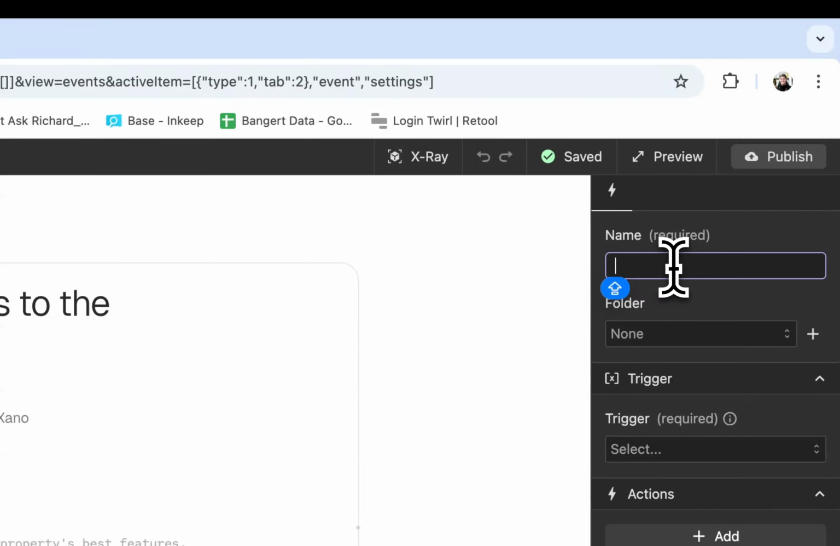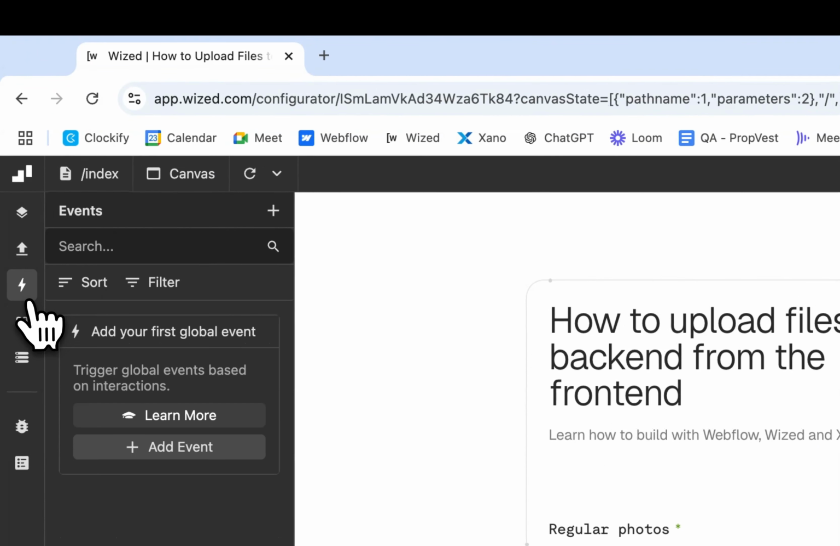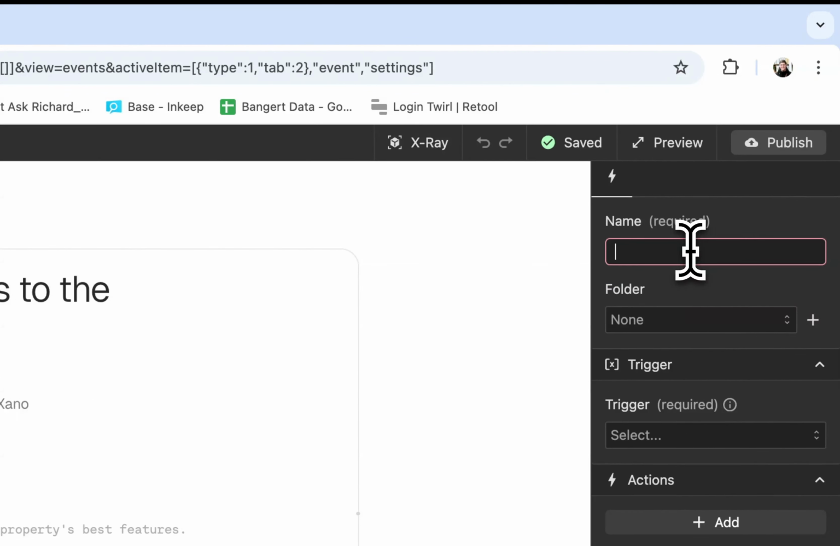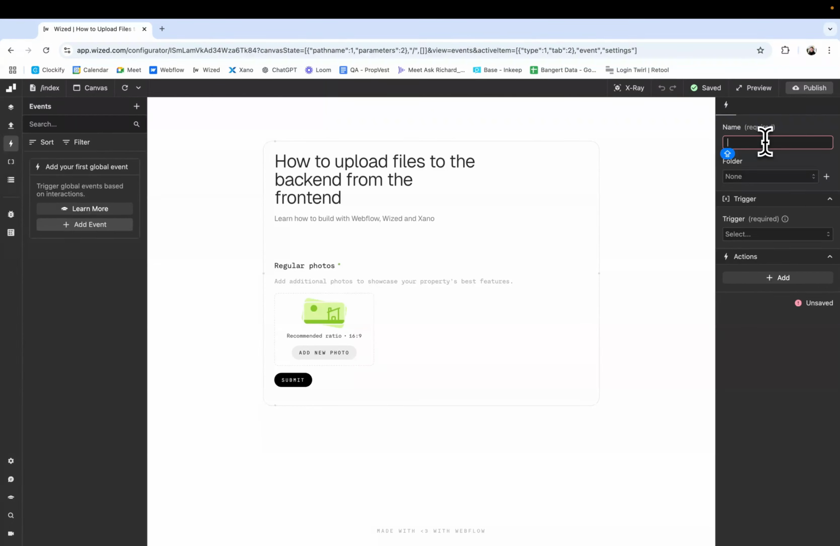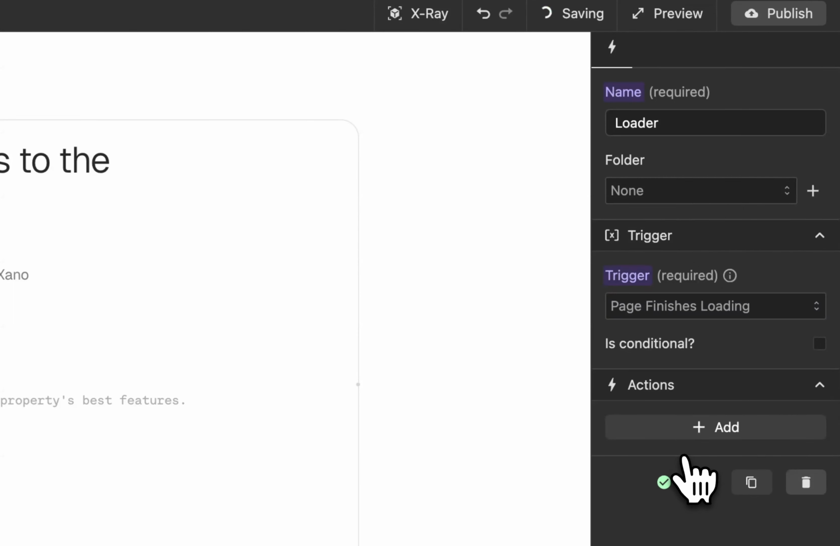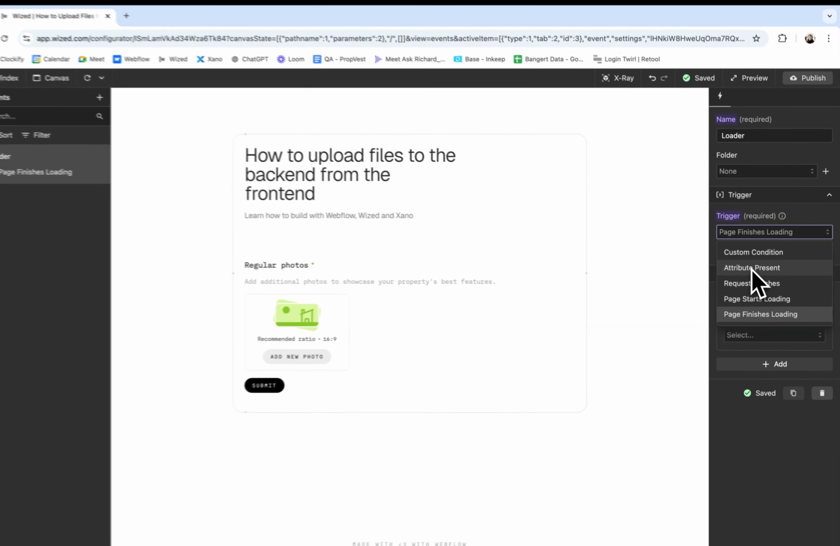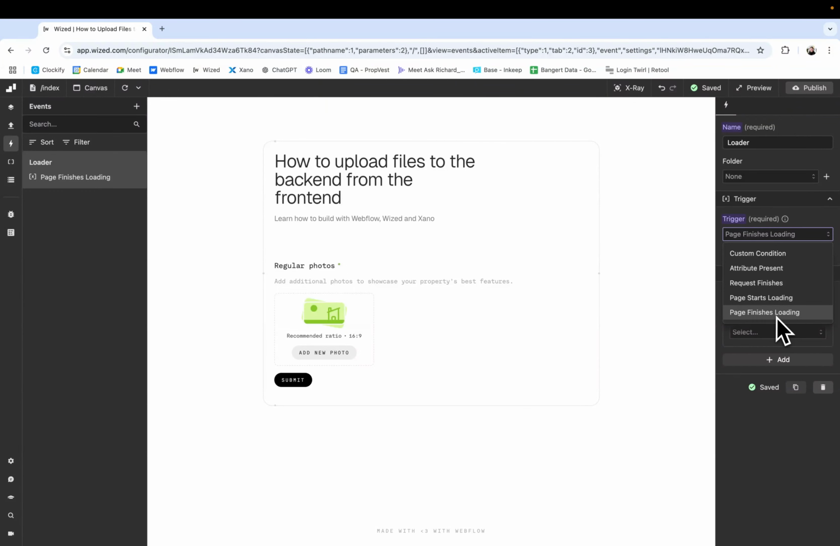This is just a regular event, but now this won't be related to an attribute anymore. Because in actions before, you could also select an element action, but not anymore. Now we have a tab for elements, and I will show you that in a bit. So now we can do page start loading, let's do loader, right? Let's show a loader, for example. So the page finishes loading, and then after that we want to hide that loader, right? So we don't have the option to select element right here anymore. We have custom condition, attribute present, request finishes, start loading, page finishes.